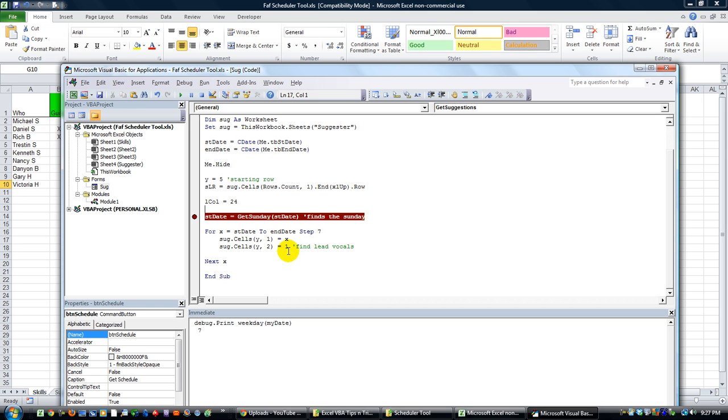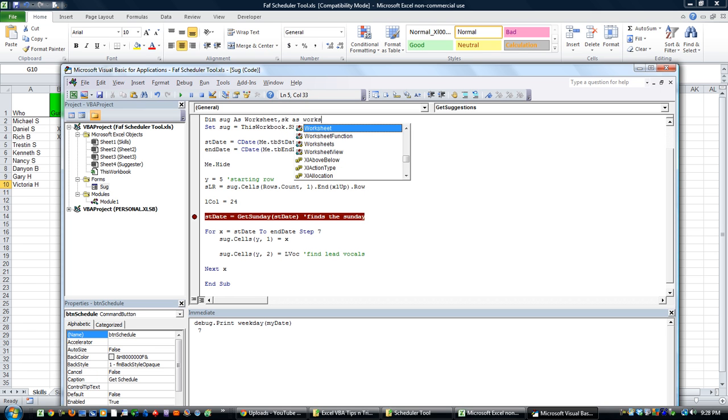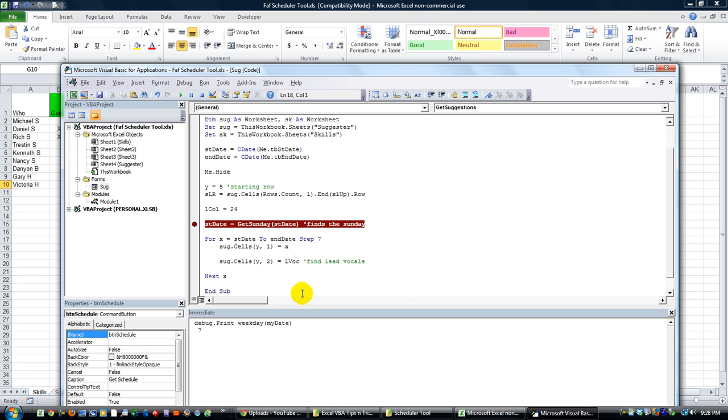So to find the lead vocals, we'll call this lvoc, and then we'll do a little macro jig here. And we need to declare the skills sheet. So let's do that here. Comma sk as worksheet. So sk will be the name of our other worksheet. We're going to go ahead and set sk to be equal to this workbook.sheets, and it's called skills is the name of that sheet. So now we're ready to go, pretty much.